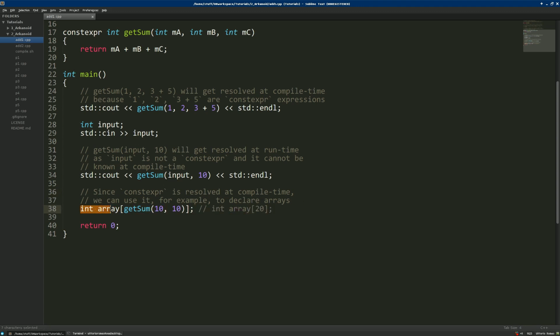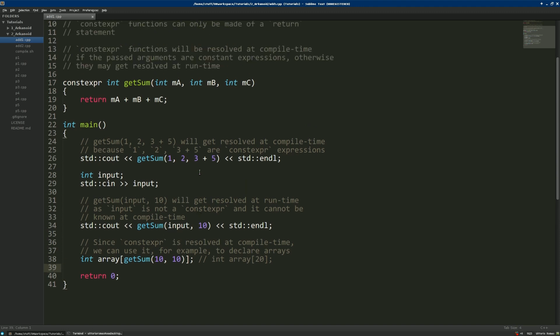Also, since constexpr is often resolved at compile time, we can use it to declare arrays, for example. Saying something like int array[getSum(10, 10)] is the same as saying int array[20]. So you can use constexpr functions to aid you in doing expensive computations for, I don't know, Fibonacci and other numeric series. So you can use constexpr as a way of dealing with compile time expressions such as array initialization and make it a little easier.